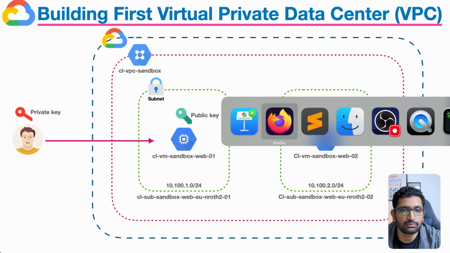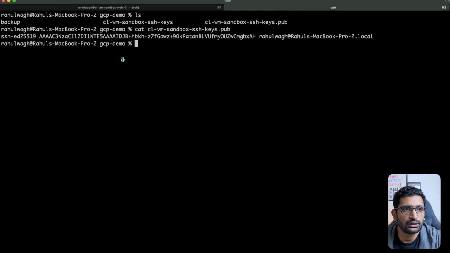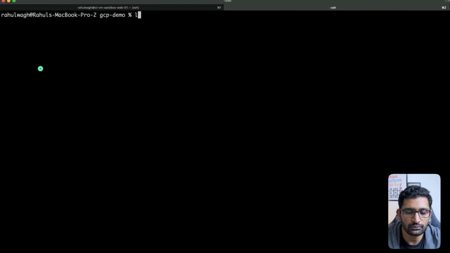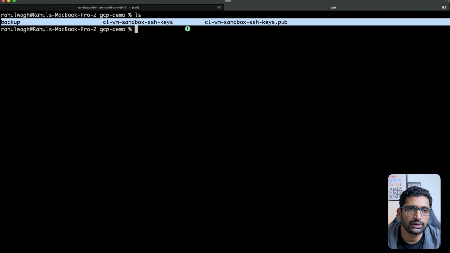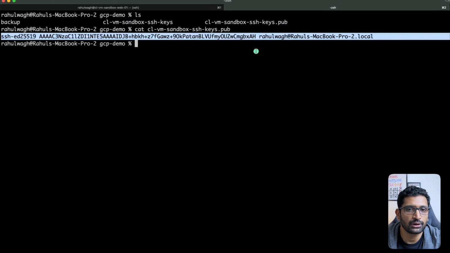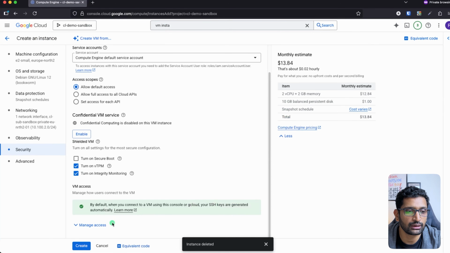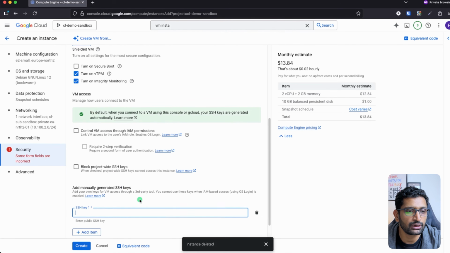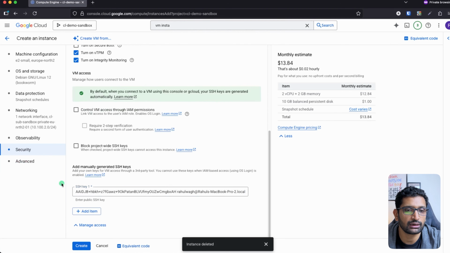Okay, so let's get back to our terminal, and here this is the public key. Let me show you. I'll clear the screen once again. Here, this is our private key, this one, and this is our public key. So let's do the cat and type pub. Copy this public key from here. Go back to your console, go to manage access, and select the option of manually generated SSH keys. Click on add item, paste the key. After that, we are done with the SSH key.